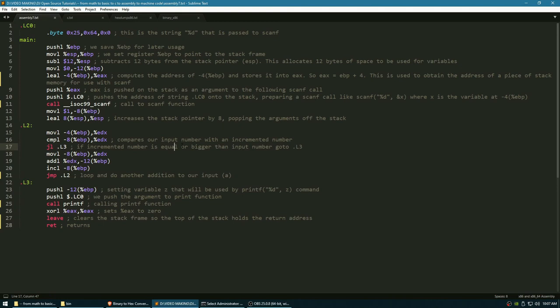If the incremented number is not bigger than the input number, which means that if a is, for example, 5 and we are currently at number 2, we still need to add number 3 and number 4, because the sum of 5 is 5 plus 4 plus 3 plus 2 plus 1. So in that case, loop and do another addition to our sum.